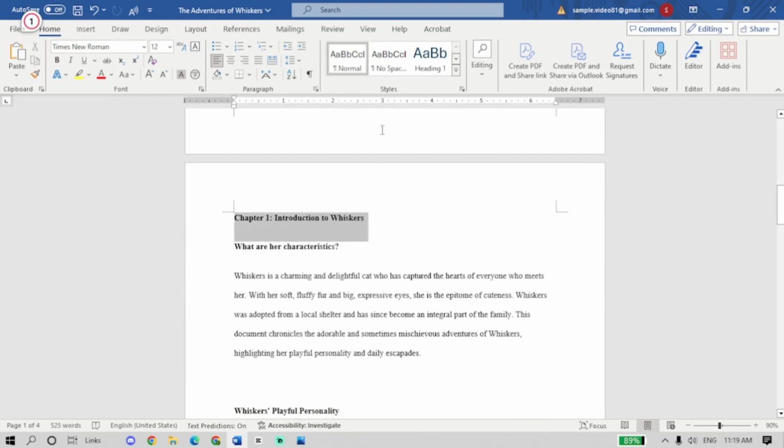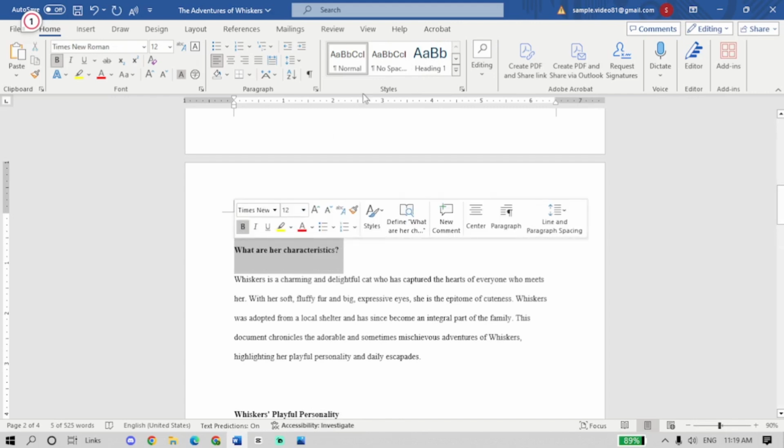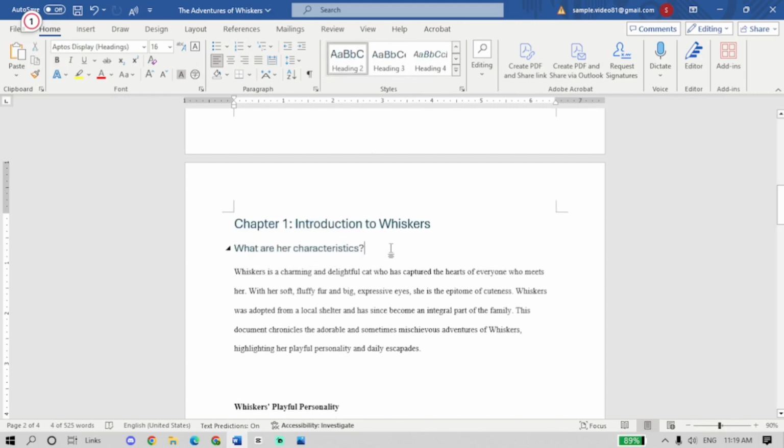Highlight a section title, go to the Home tab, and choose a heading style. For titles, you can use heading 1, and for subtitles, use heading 2. Do this for all titles and subtitles of your document.